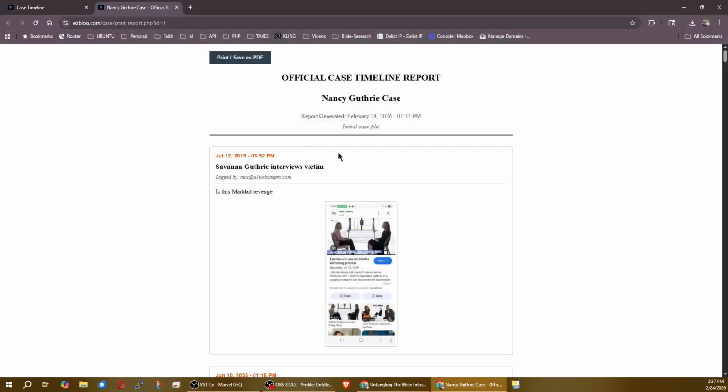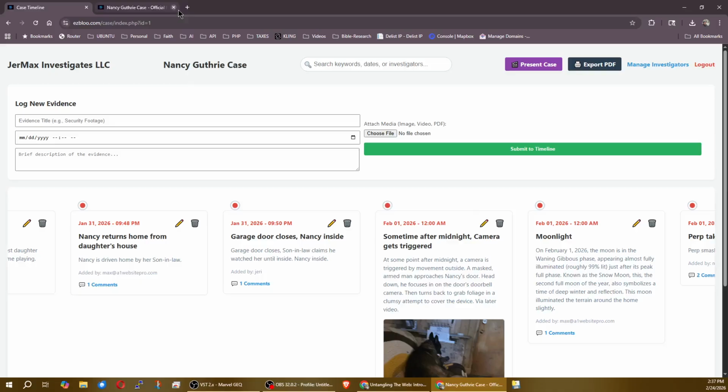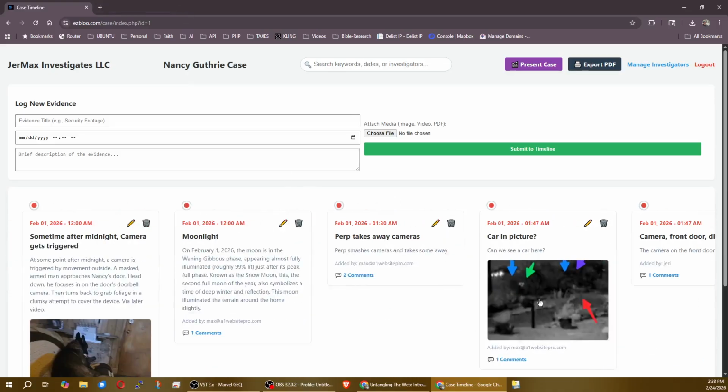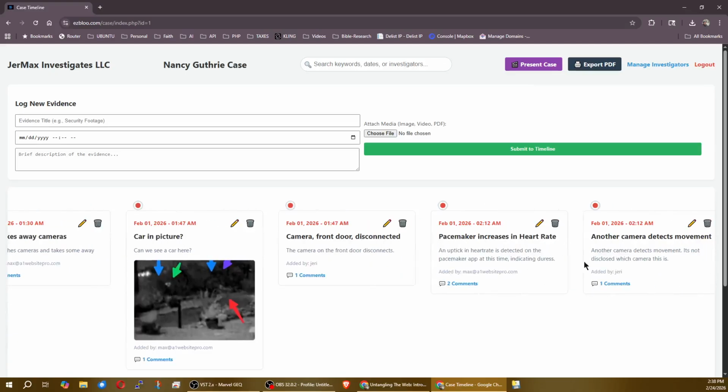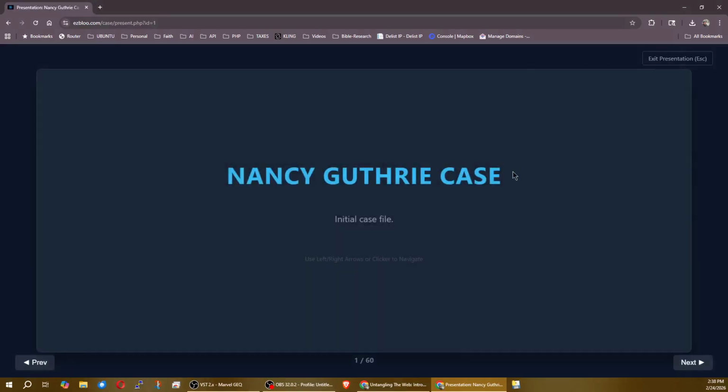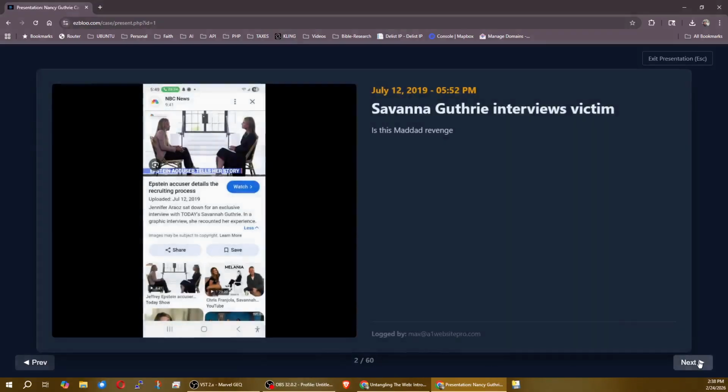But let's say it comes time to present this to the other investigators. Maybe you're working privately on the case and you need to present it to people involved in the investigation. Well, we have a very easy button right here that says present case. This operates much like a PowerPoint. We can see here we have 60 slides.